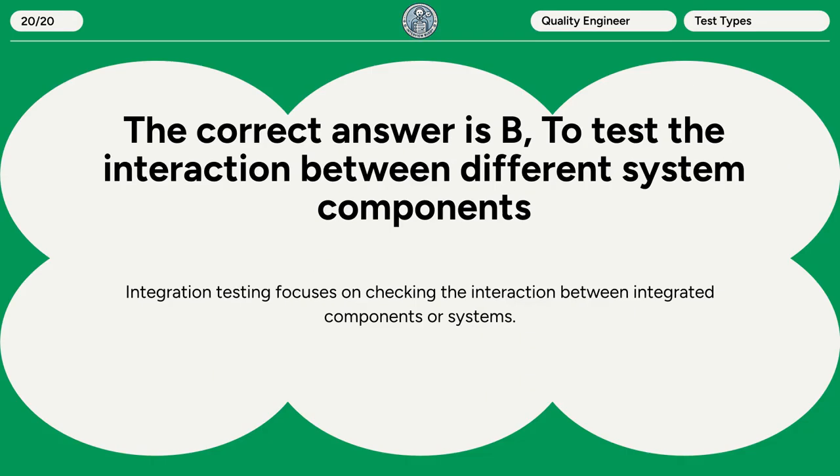The correct answer is B. To test the interaction between different system components. Integration testing focuses on checking the interaction between integrated components or systems.